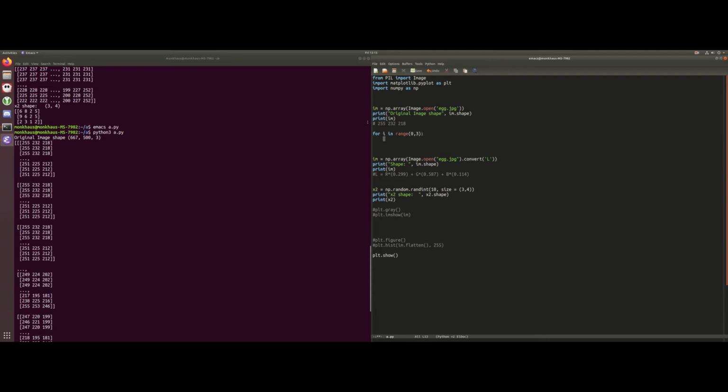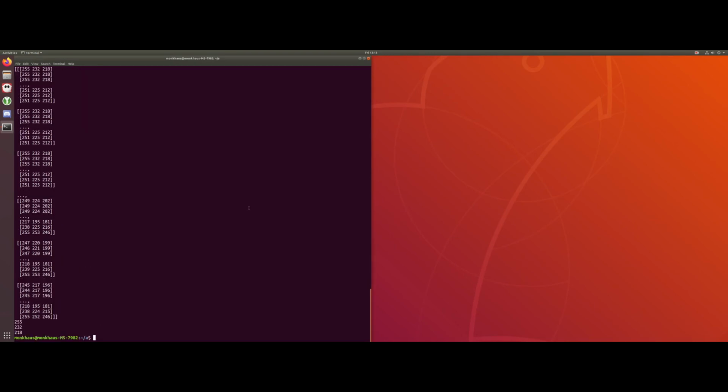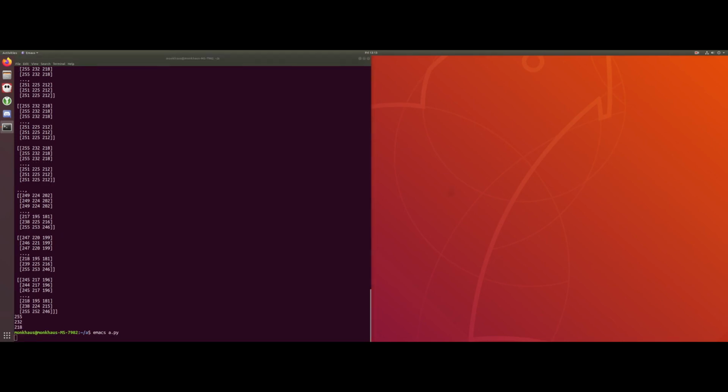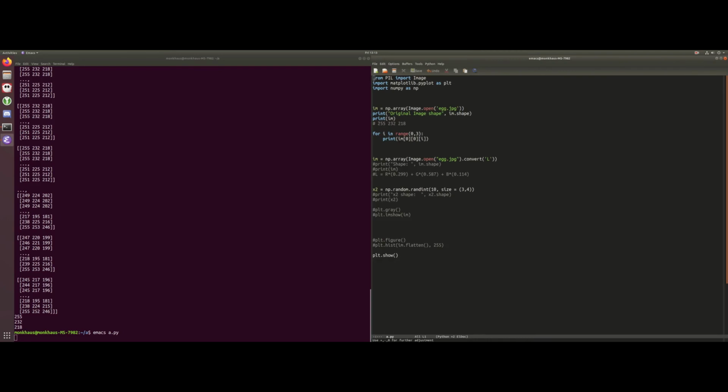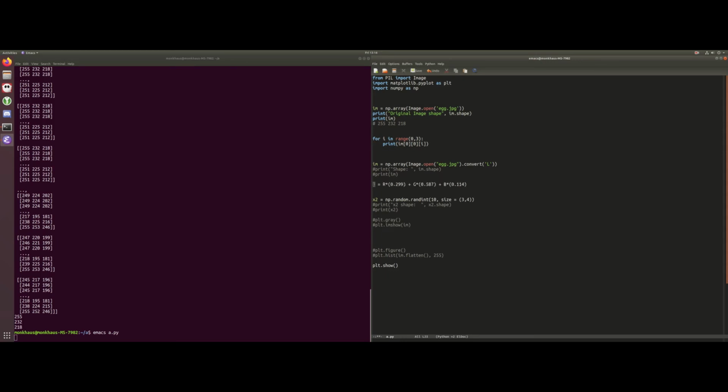I'm going to go 0 to 3, and inside here I'm going to print our image, and we're going to look at the spot at location 0, 0. It's in the top left corner, if you remember from a previous video, and then this value here is going to be i, our red, green, blue channels. So we've now printed our values. Let's open our emux a.py and bring that over. Looking at the values we had over here, 255, 232, 218, that is in fact what we've managed to print.